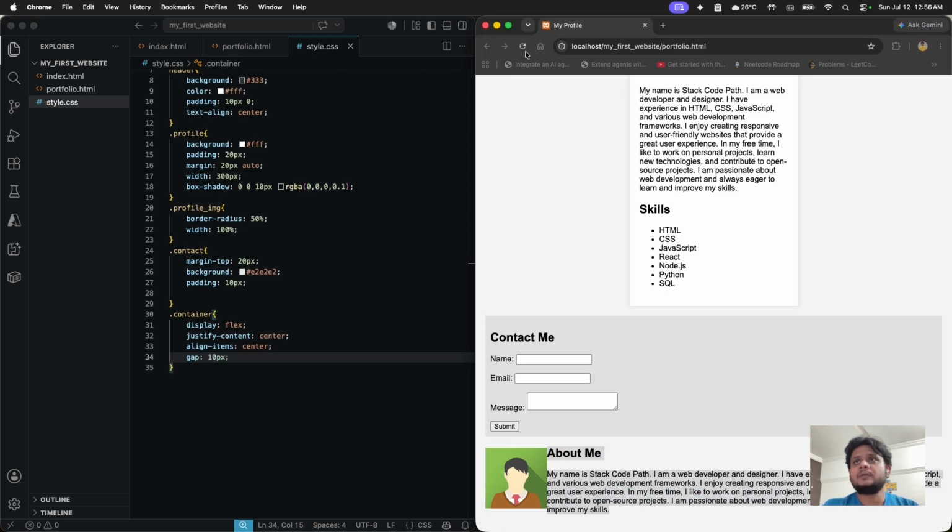Okay, so let it be, let the gap be 10 pixels between the image and the about section. This is how we can use flex to design the image and content side by side.